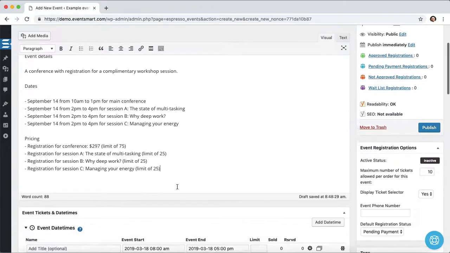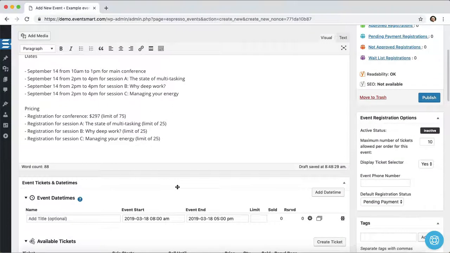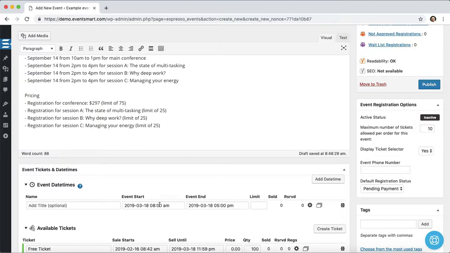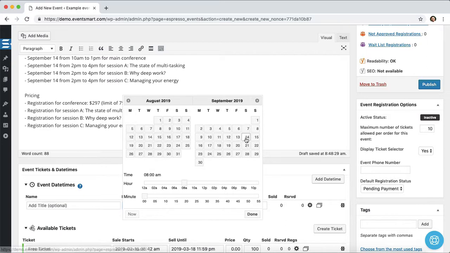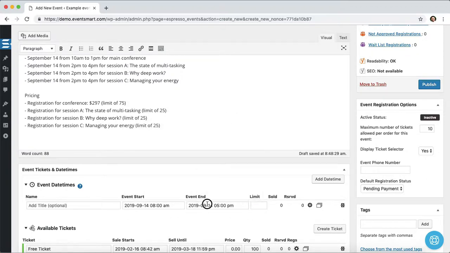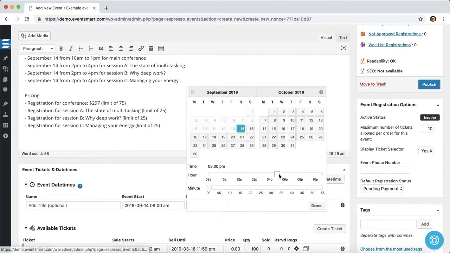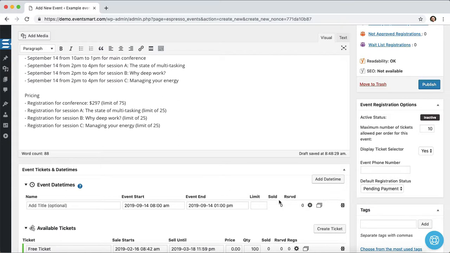Let's now create the date. So we know that it's September 14th, so we'll click on the date time selector, and then we'll move towards September, and then select the 14th, and it's set to 8 a.m., so that looks good. So now we can click on done. And now let's set the end time, which will be 1 p.m. So we'll use the slider and move it back, and then click on done. Okay, so we've just set up the date time for the main conference.